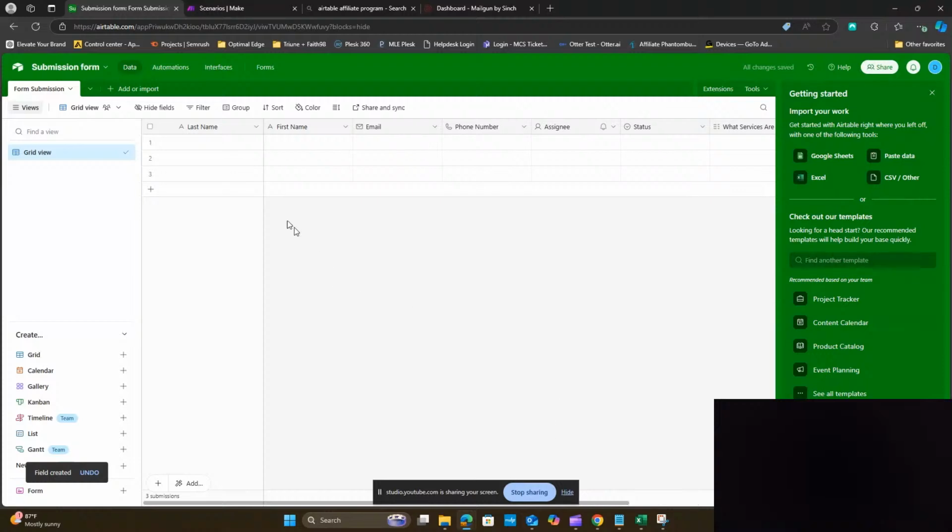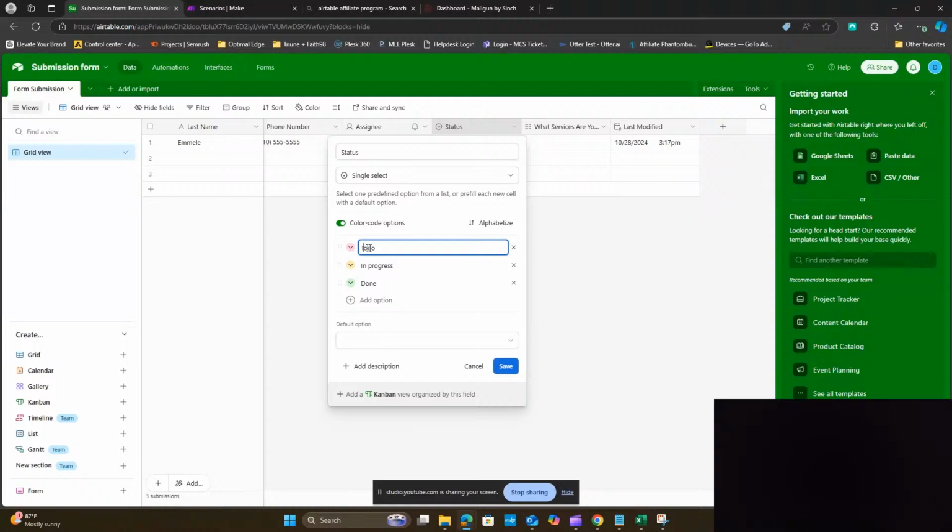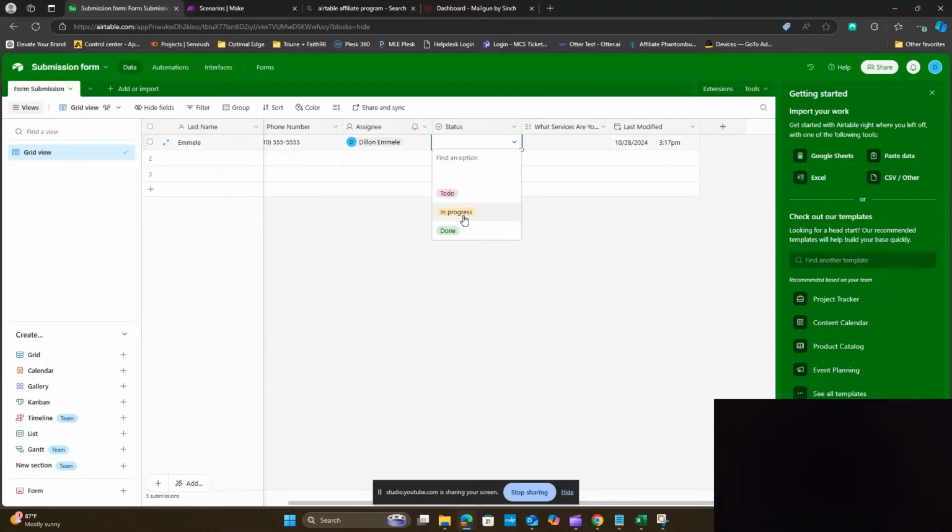Now, just to show you what it's going to look like in here, we'll go ahead and do a manual entry. So we'll do my last name, first name, email, phone number. We will assign it to myself. Status, we haven't gone in here and changed this yet. Just like all the other ones, it's editable right here. So we'll put in progress just for the sake of this one.